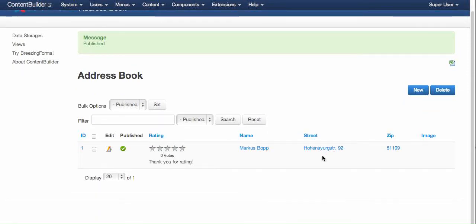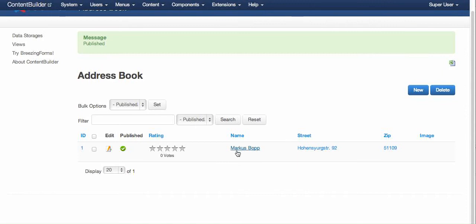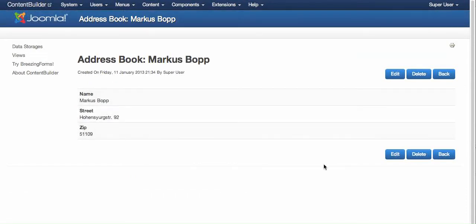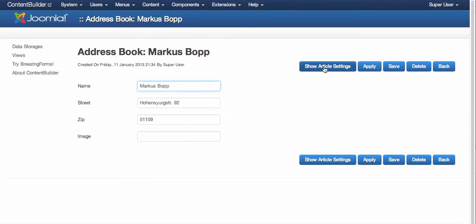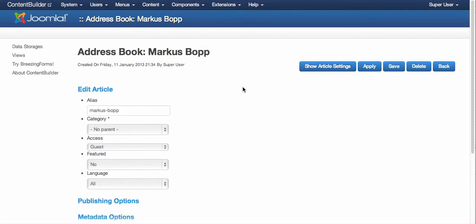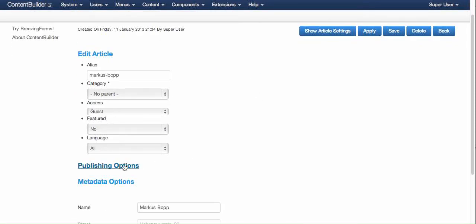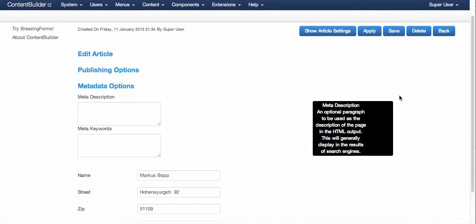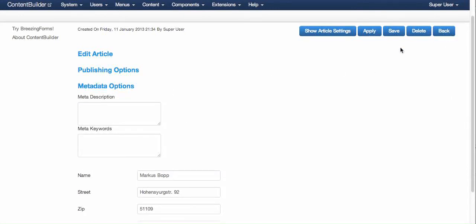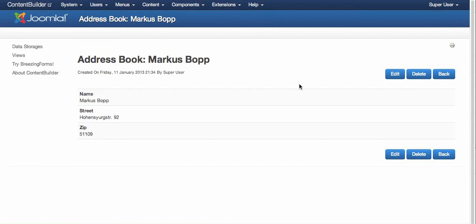I can publish that entry. I can rate it. And by going to the details, I can see the details of the entry. I can edit it. And since we enabled article creation, there is an article behind this record now. And it's a regular Joomla article, so we have regular article settings that we can change. ContentBuilder automatically keeps the records in sync with the records in ContentBuilder.